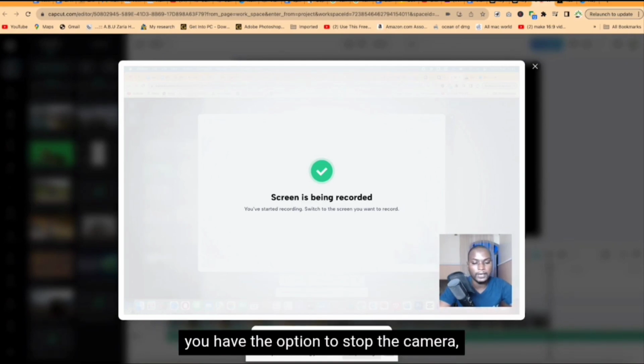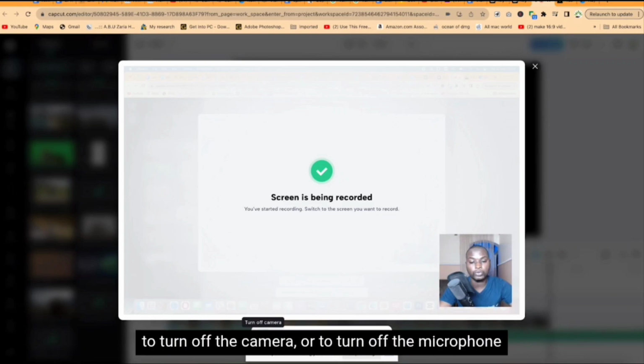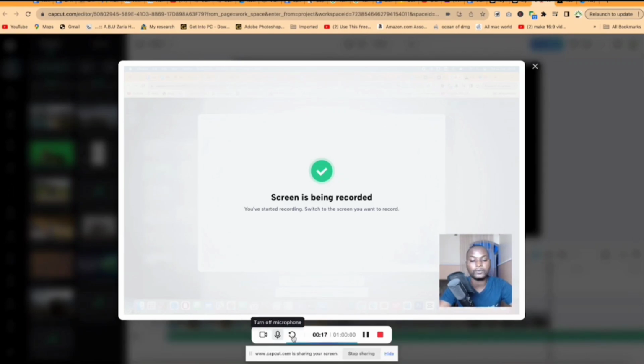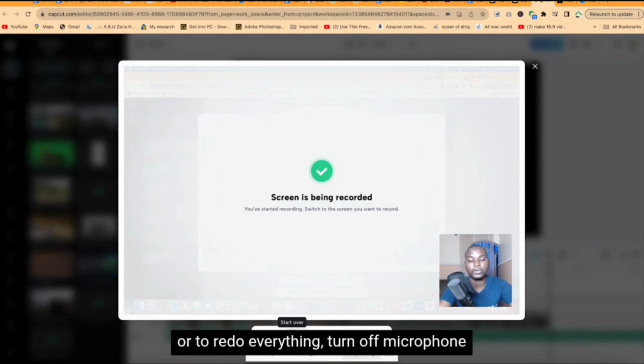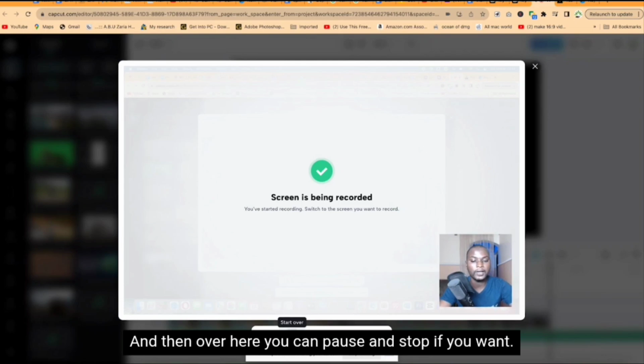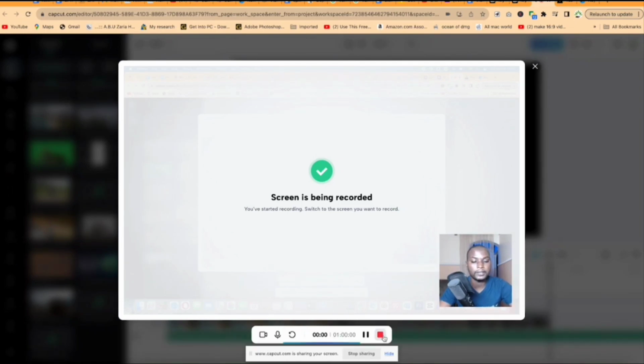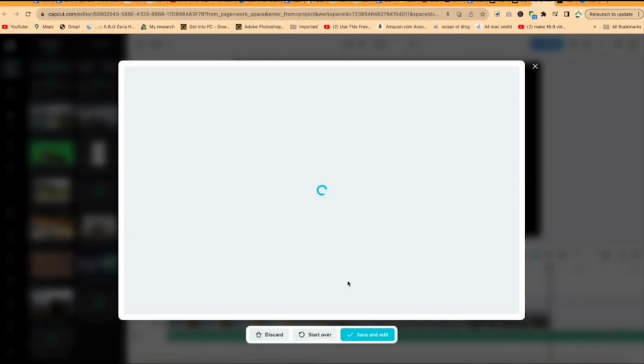So we can come down here. You have the option to turn off the camera, or to turn off the microphone, or to redo everything, or to start all over. And then over here, you can pause and stop if you want. So let's stop it at this point.